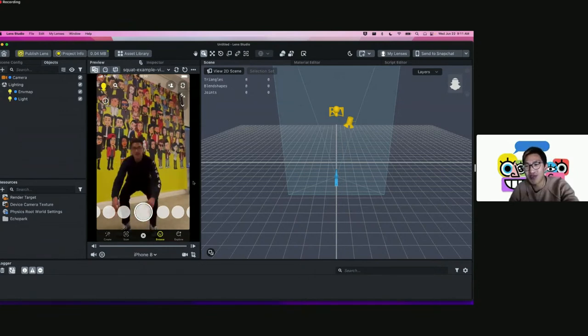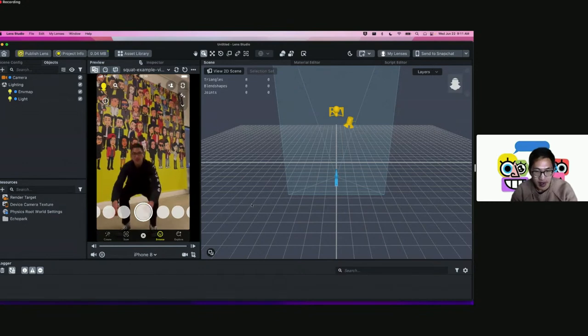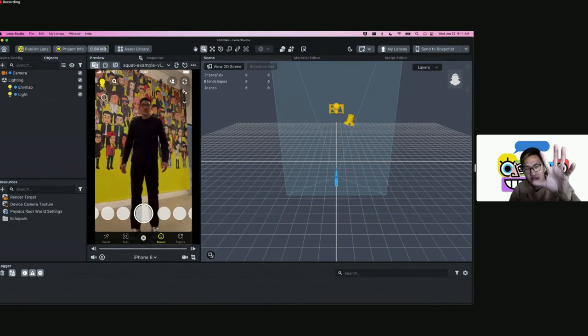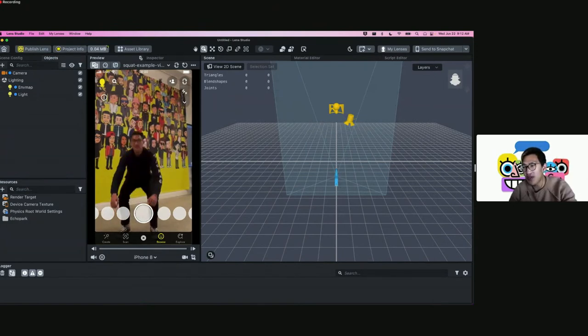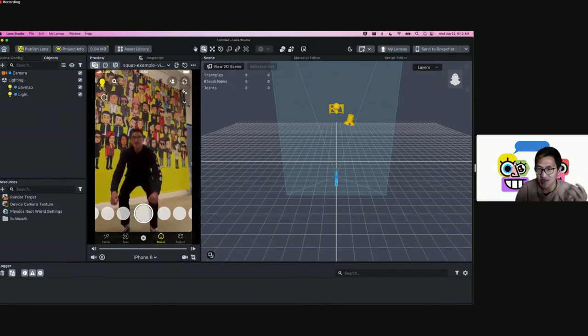That's why the preview video is really useful if you don't want to do the same action over and over again. So now we have our video. The first thing we need to know to check whether we're squatting or not is, of course, understand where the body is. And this is what Lens Studio makes really easy.